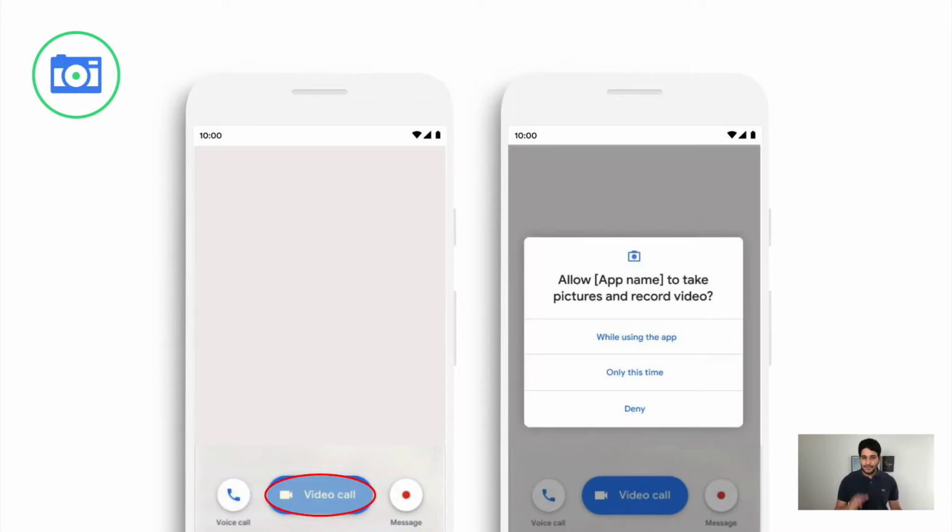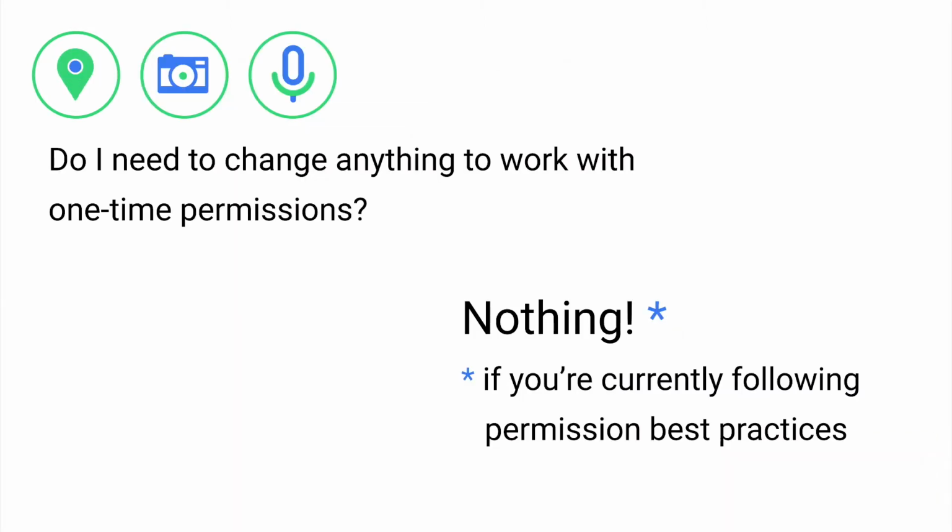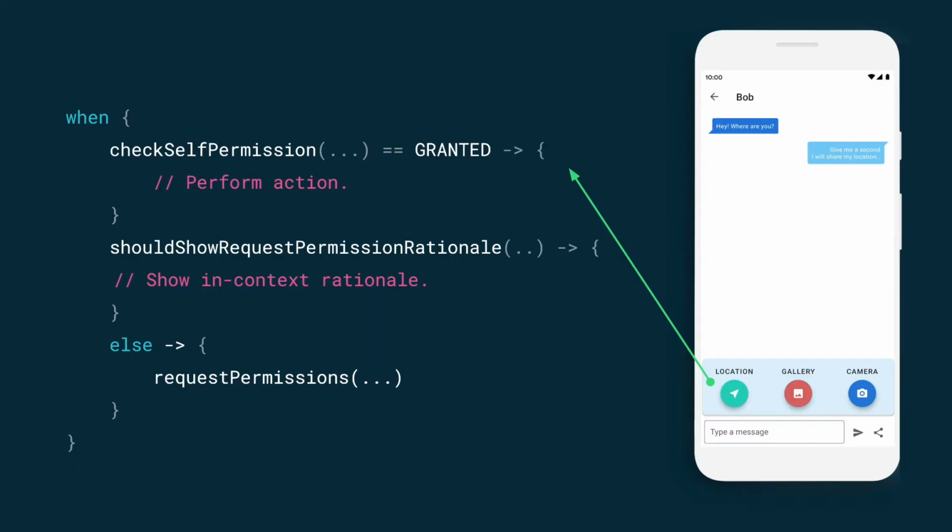So you may have this important question in mind. Do I need to change anything to work with one-time permission? Well, if you have been following our best practice regarding permissions, you don't have to change anything. If you're not aware of them, let me show you in code what it means. So first, in this use case, the user taps on the location button. So we check if that permission has been granted or not. And after that, we let the system decide if we need to show rationale or not, as an in-context UI explanation to give more context why we need to have access to that permission.